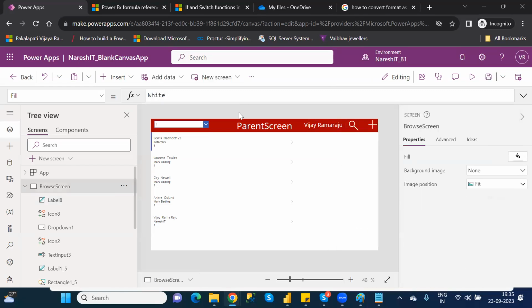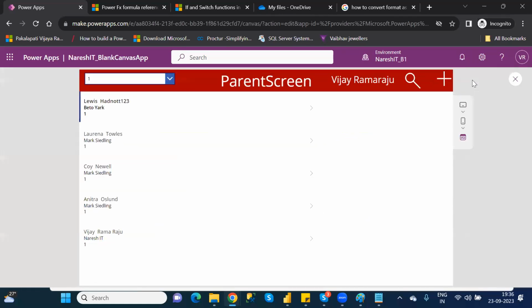If you run this particular application, then your name will be displayed dynamically, because the User functions are dynamic functions. Whoever is running the application, that person's name will be displayed here. Understand clearly or not? Not only this, you can display the name also by using the User function. Understand clearly or not?